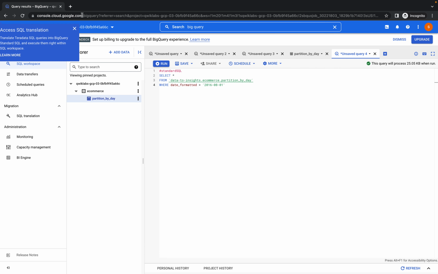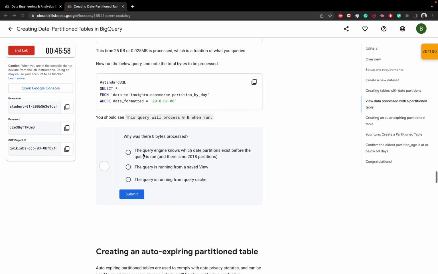Now run the below query and note the total bytes processed. Okay, let's just do that. This is again, yeah, 0 bytes. Okay, 0 bytes. Let's see why. You should see this query will process 0 when run. Why was there 0 bytes processed? The query engine knows which date partitions exist before the query is run, and there is no 2018 partitions. The query is running from a saved view. This query is running from a query cache. No, I guess this. Yeah.